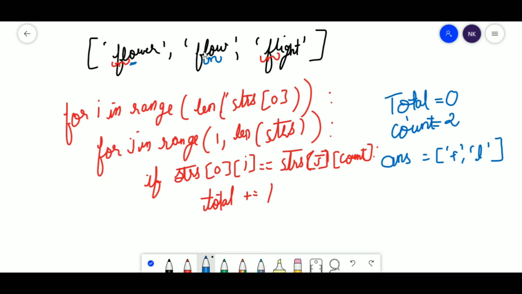So now O is of course equal to O, so we will increase total by 1. So now total will be equal to 1. Then the J loop runs again. Then strings of J, that is 2 in this case, to count. So now 2 of 2. So now the element at the second index is flight and the alphabet at the second index is I, not O. So total won't get incremented.